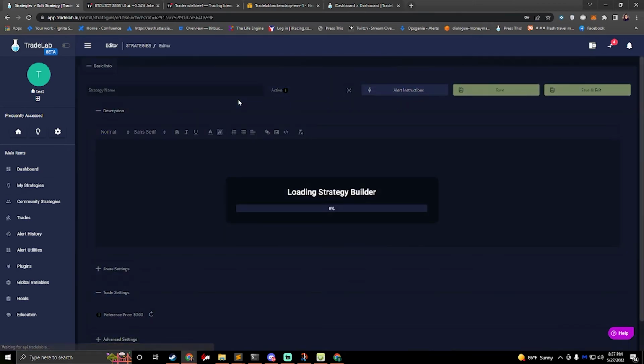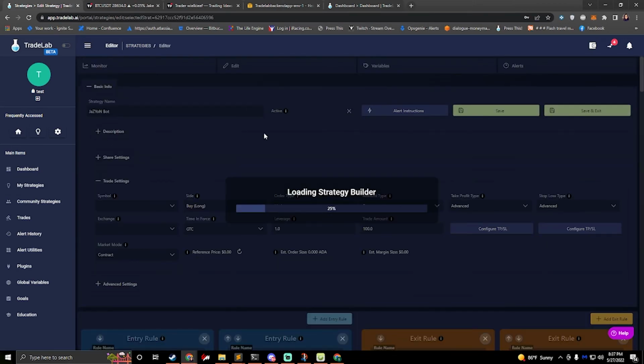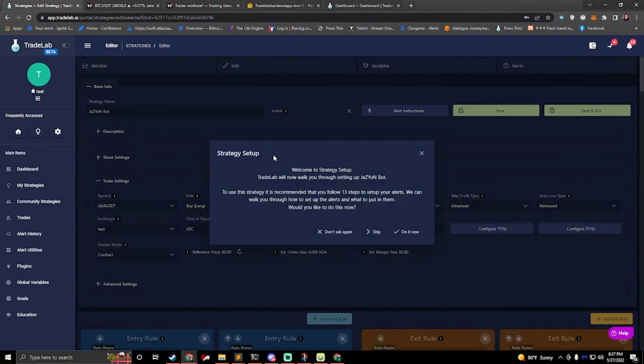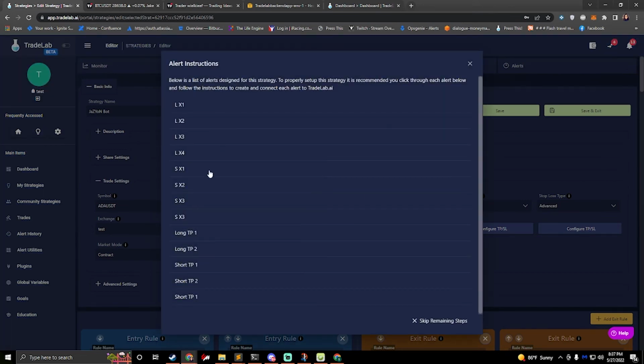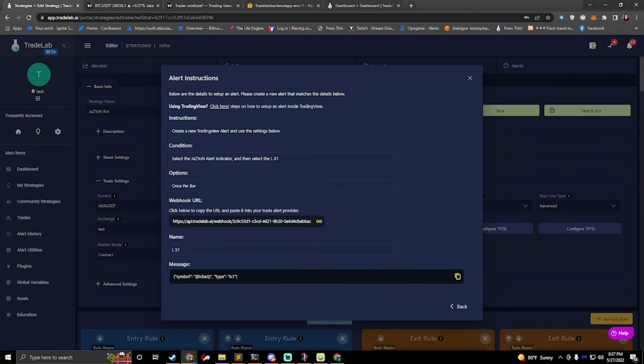And if I hit edit on this, it will ask me to set up 13 different steps for my alerts. So if I click do it now, it'll ask me for my exchange. I'll set up my exchange and then my symbol. I'll hit continue, and now it has all the different alerts that I need. And actually it has one extra. I need to delete that. So these are all of the alerts.